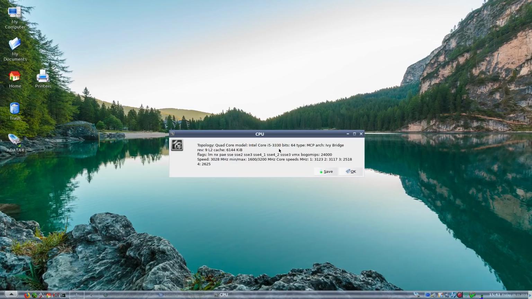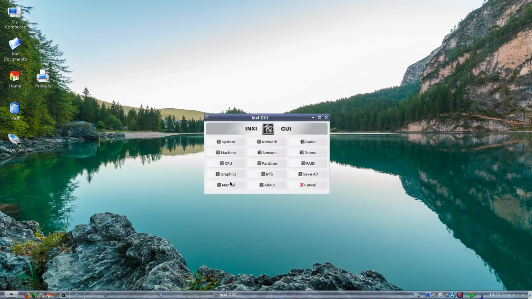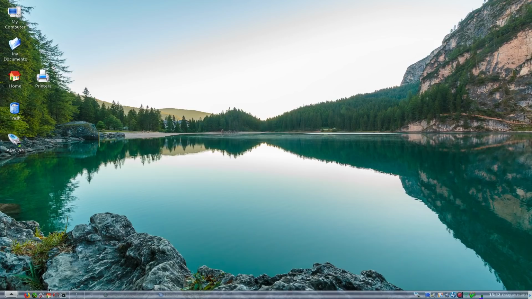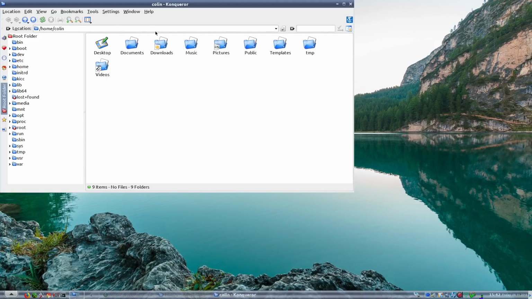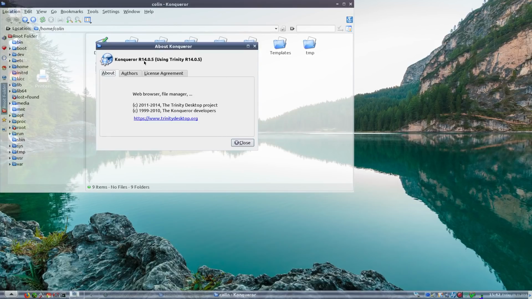Intel Core i5-3330. Graphics manual, partition info. Okay. So what we have here is our file manager, and it's Konqueror, about Konqueror, R14.0.5.